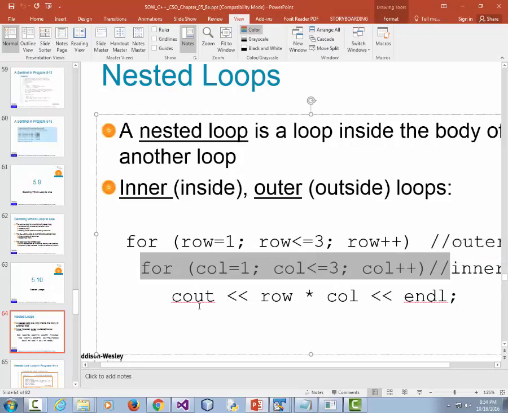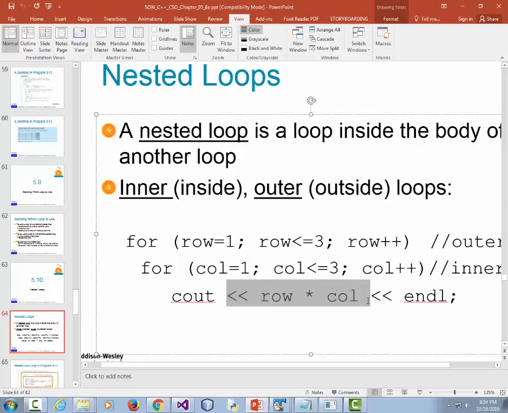Okay, so a nested loop is just a loop inside of a loop. Here we're going to print a table. The row counts from 1 to 3, so it's going to be 3 rows long, and the column counts from 1 to 3, so it's going to be 3 columns wide, and then it prints out the value of the row times the column. So it's making a simple little multiplication table. And it's going to be really poorly formatted.